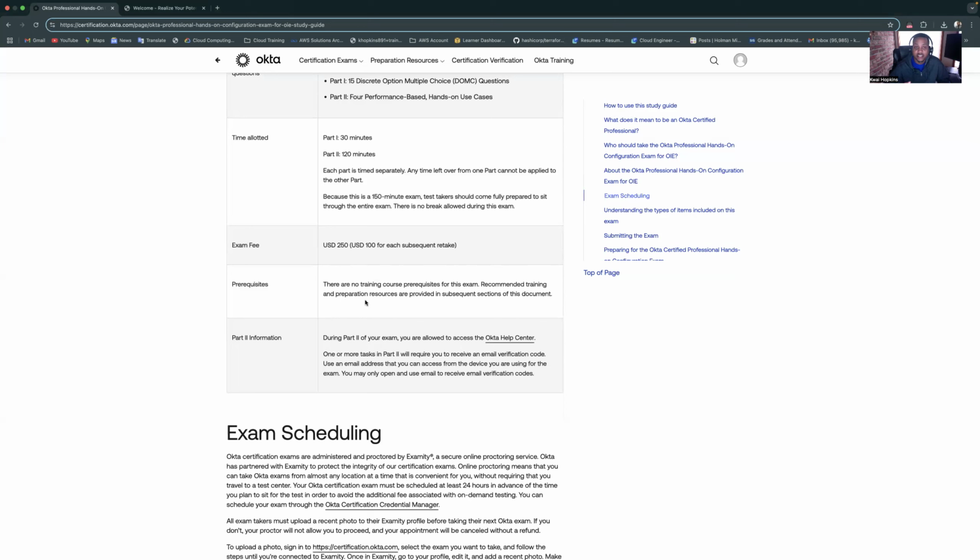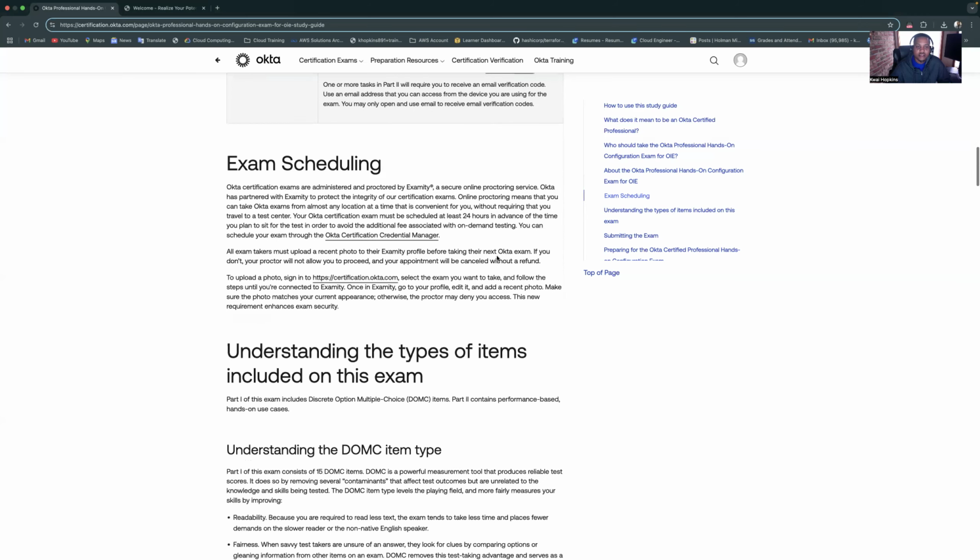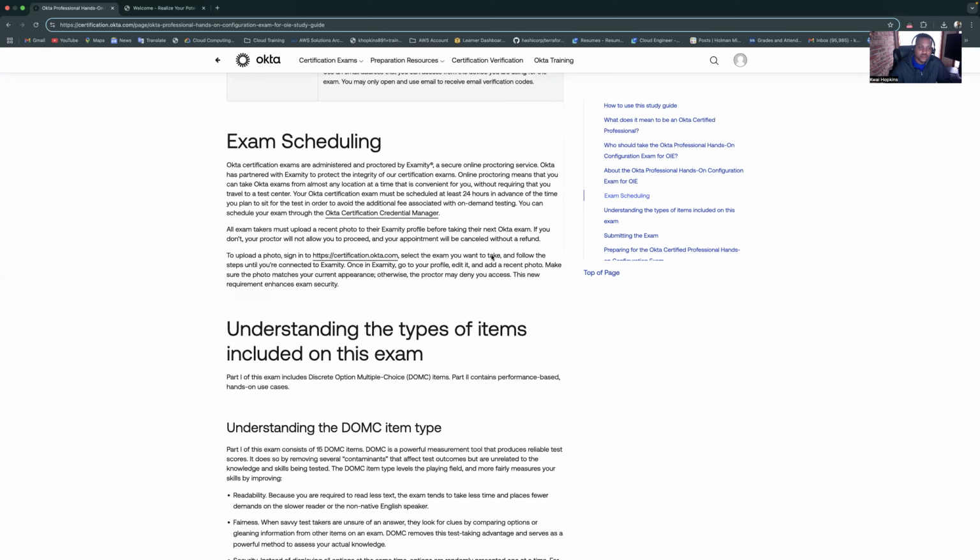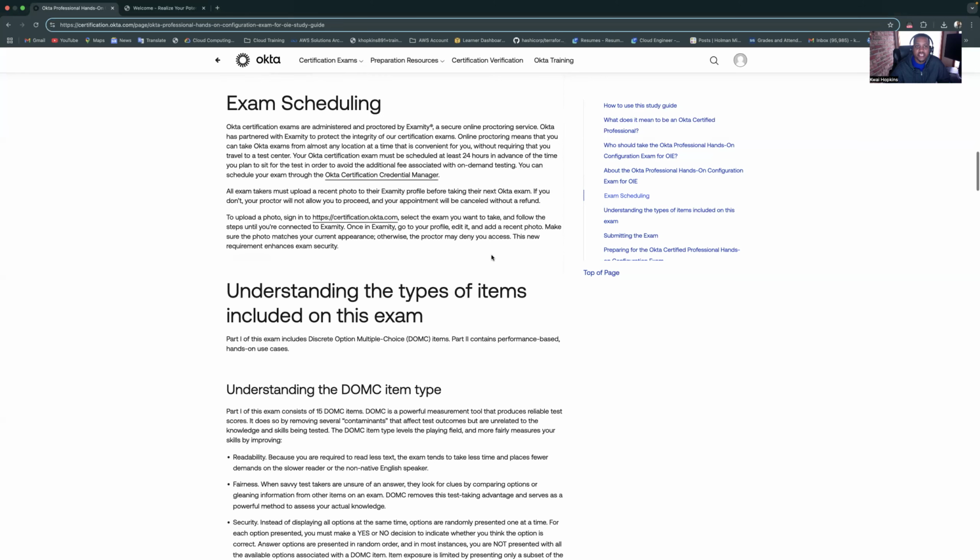I'll get into preparation in a second, but it's $250, and this exam is really highly regarded. I've looked on LinkedIn and a lot of other job boards. This is literally a six-figure salary job certification. I'll show you in a minute how to schedule or reschedule your exam. The exam company that does the actual exam is called Examity, and again, I'll show you that in a second.